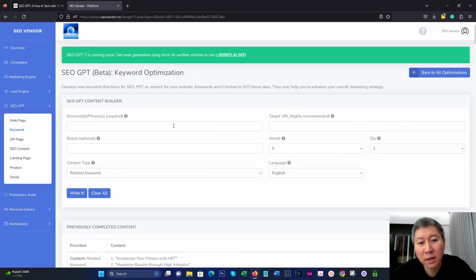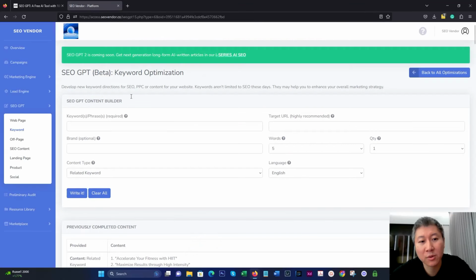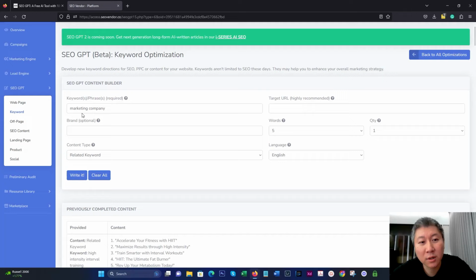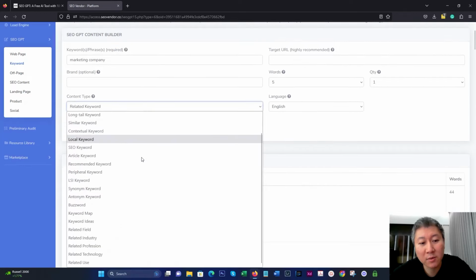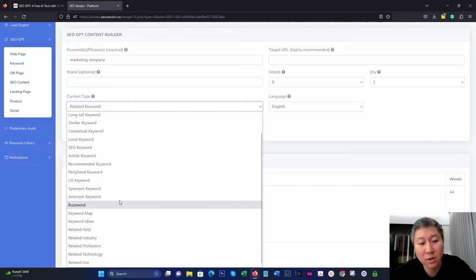So earlier I showed you this page, and let's say I'm not too good at coming up with keywords, and the only one I know is just marketing company, and I have no idea what other keywords or options are available. Here under keyword optimization, I can choose between all types of keywords that can help me determine what type of keyword might be interesting for me to look at. So let's say I can look at related keywords, relevant keywords, long tail keywords, similar keywords, and the list kind of just goes on and on.